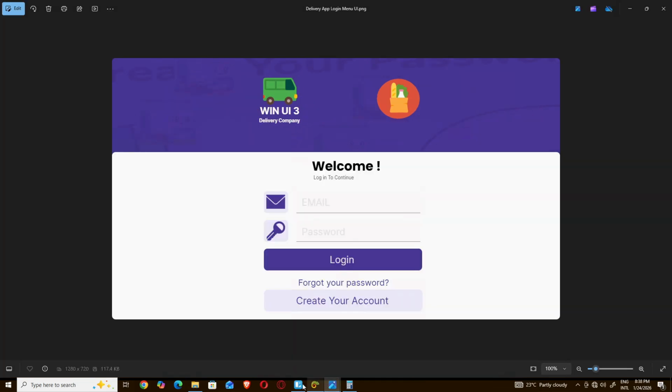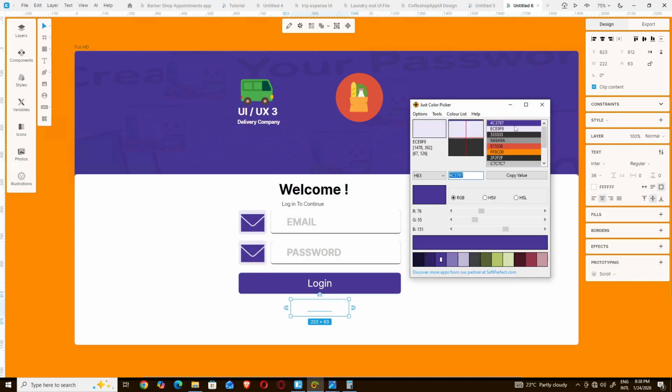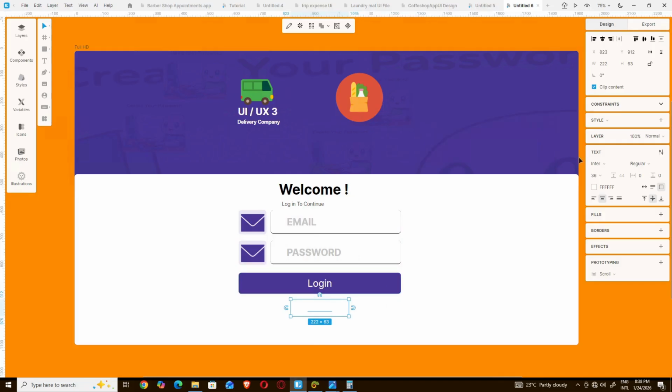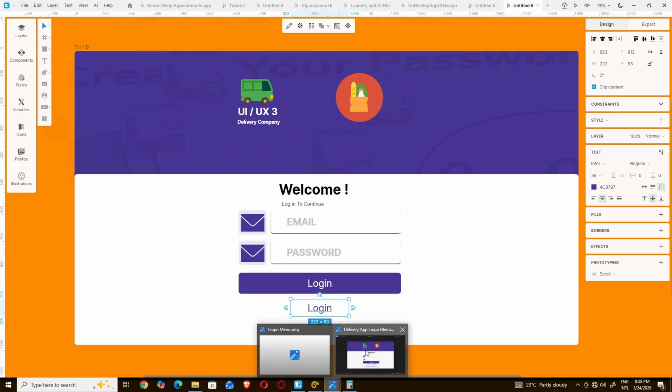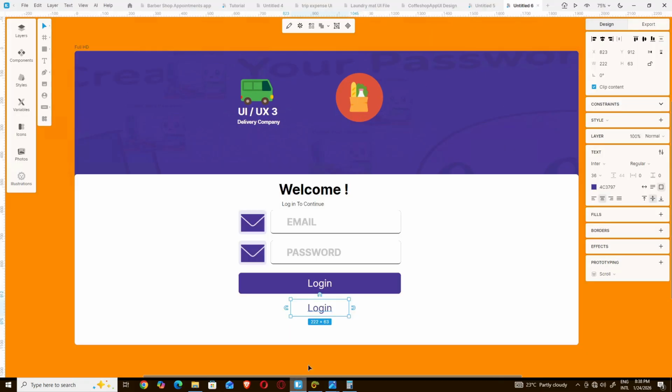Okay, login. So regular, the font regular. So let's duplicate that. Okay, let's get that color there. We'll paste that in there, Control V. Okay, so I do go to our reference image. Okay, let's get back.